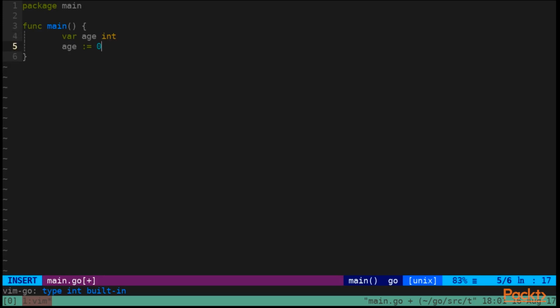The core language defines three main types: numbers, strings, and booleans. So we have different types of numbers. We have integer numbers, which are the natural numbers from 0 to a very big number. We also have floats, which are numbers with decimals.